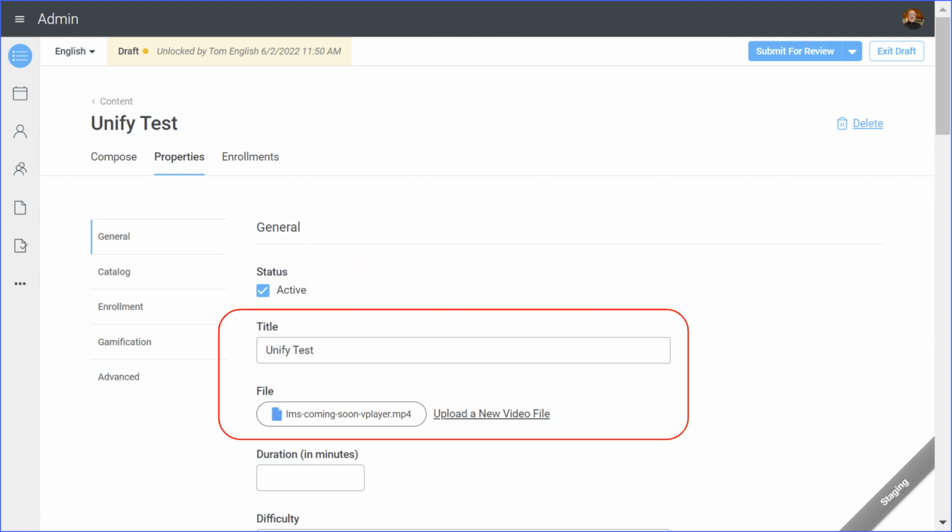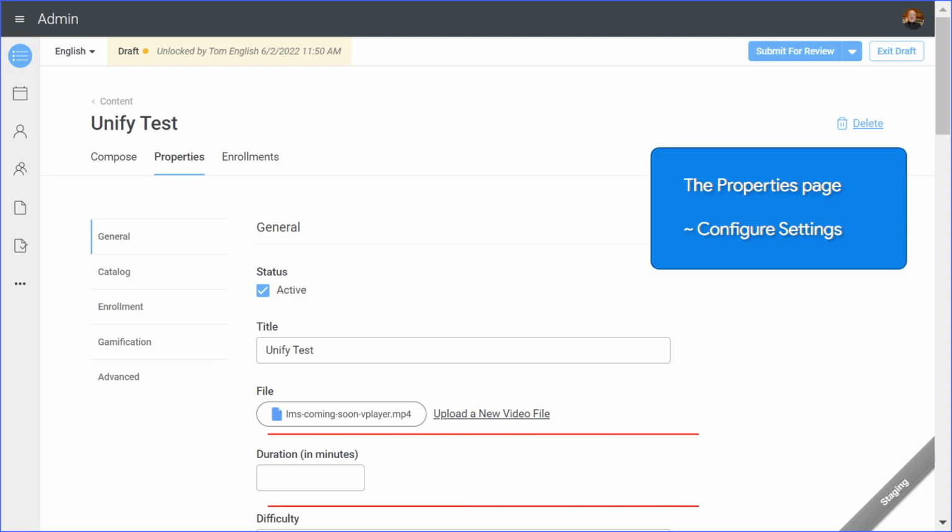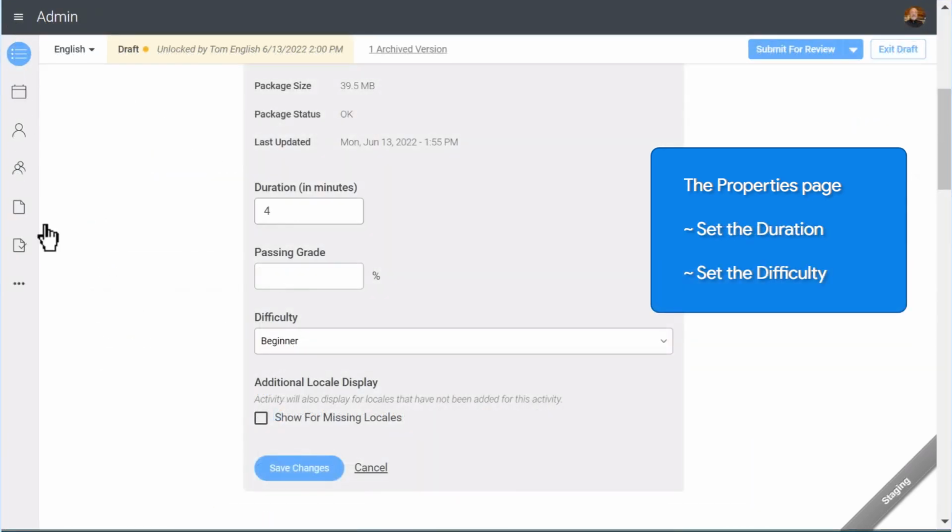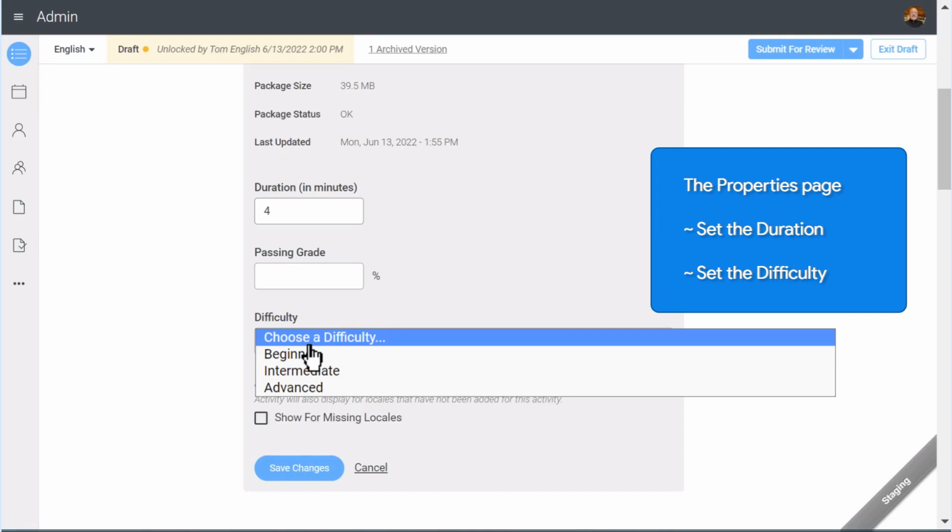The title and file appear from when the video was uploaded. Enter the duration of the activity or the length of the video. This could also be the length of time a learner may need to complete an e-learning course. Select a difficulty from the drop-down and click Save Changes.